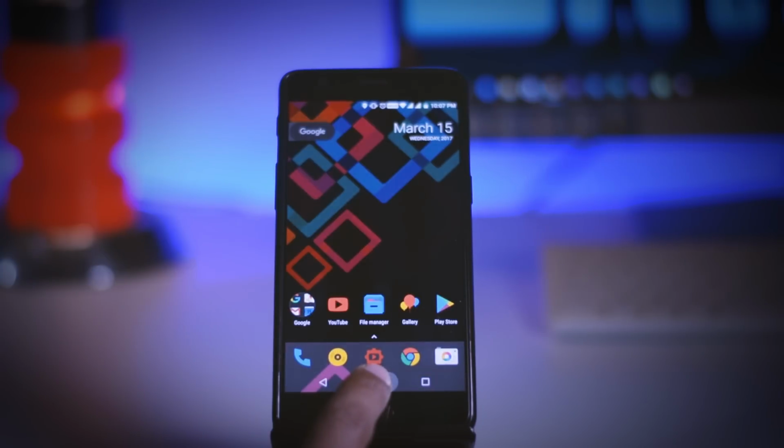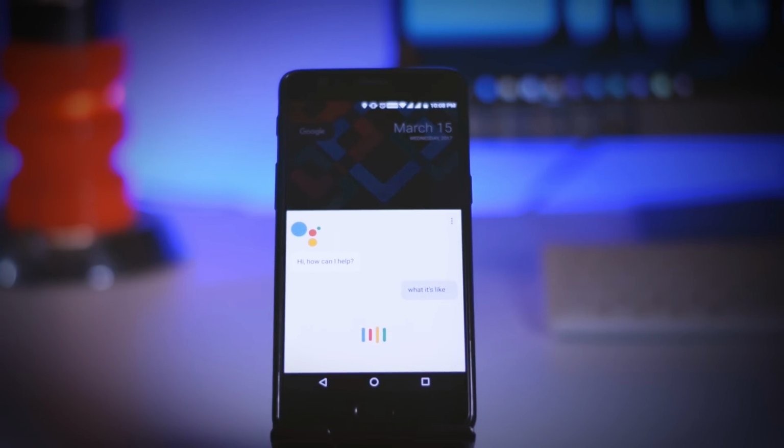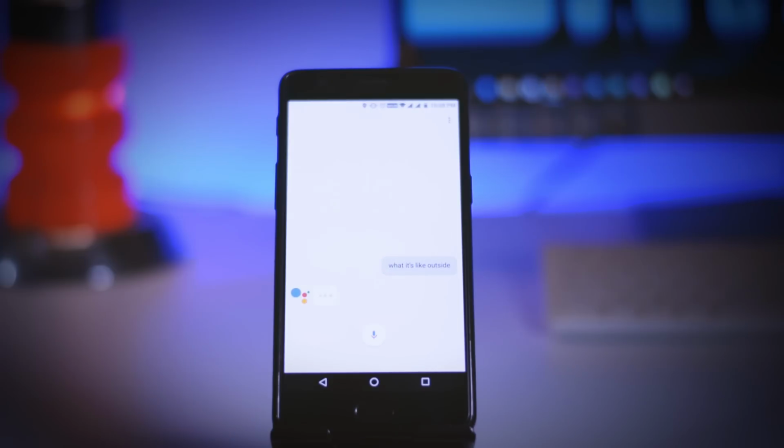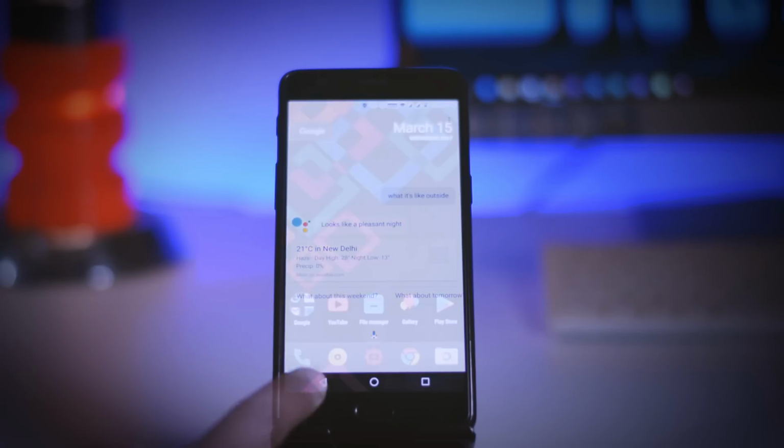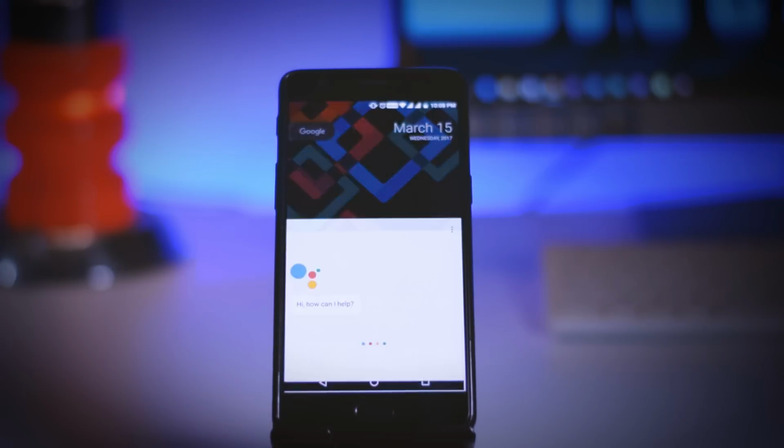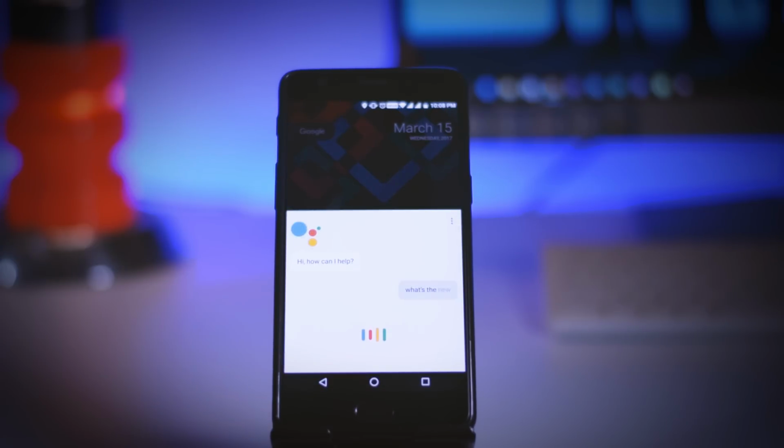If you want to know current condition of the weather, just say, what is it like outside? If you don't want to listen to news feeds and want to check out the news about a particular topic, your Google Assistant can do that as well. Simply launch the assistant and say like, what's the news about Android?